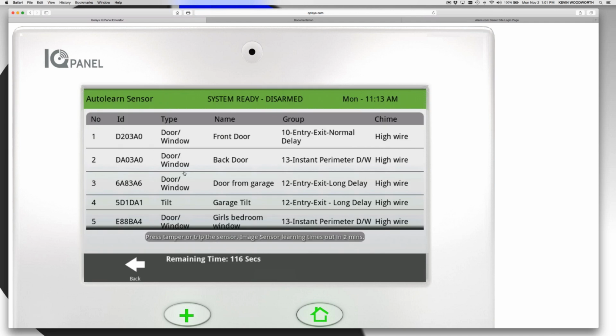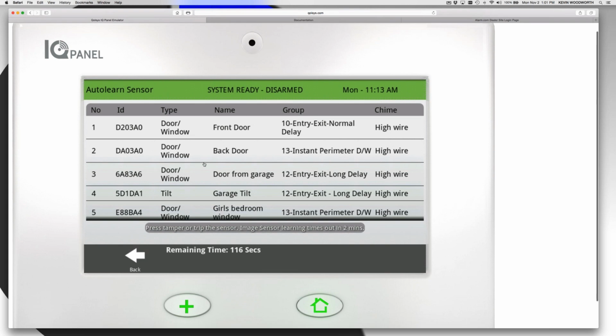When I click into auto-learn, you can see that it pulls up a list of all the different sensors that are already learned in. At the bottom, there's a little prompt that says press, tamper, or trip the sensor. Image sensor learning times out in 2 minutes. So once you go to this page, you have 2 minutes to learn in an image sensor, but everything else shouldn't time out. So we'll just follow the directions here.